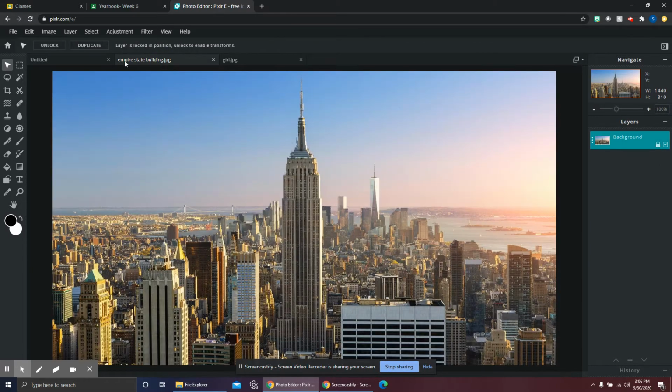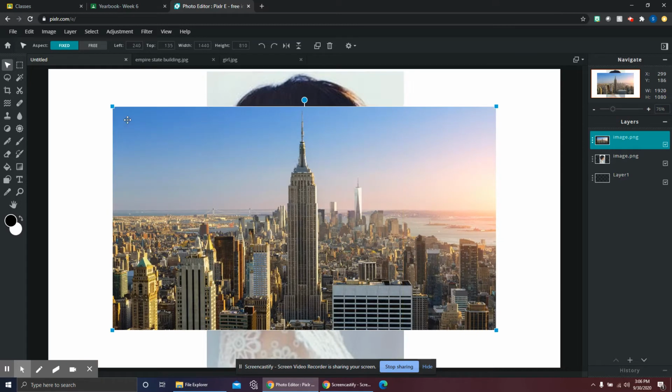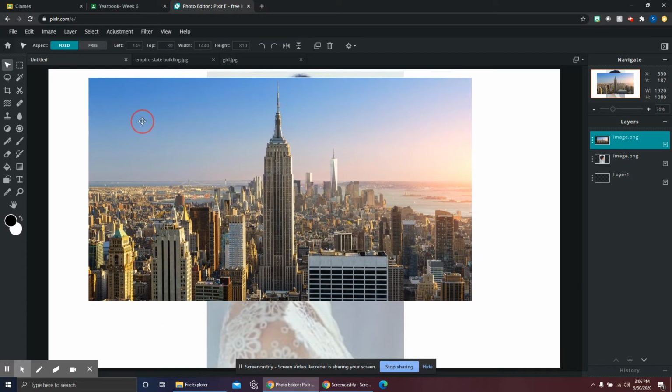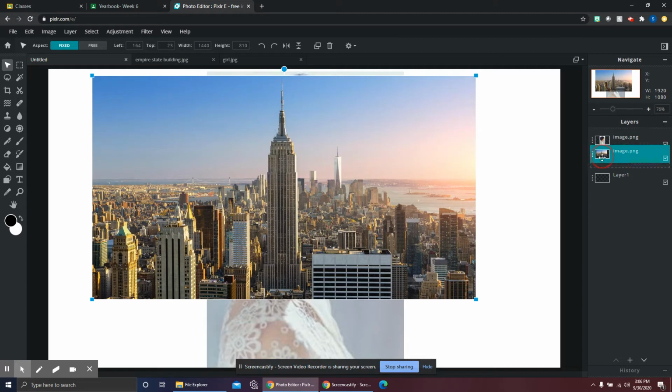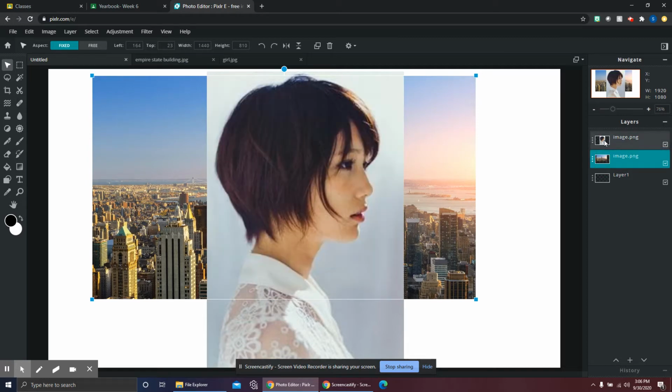I'm going to come over here to Empire State Building. I'm going to select all, Control A. Then I'm going to copy, Control C. Come back over here, I'm going to paste this. I'm going to put this right here for now, and I'm going to move it behind my image. So whichever image in the layers is on top is which layer you're going to see on top of the other. So right now we have the girl on top, so she's on top of the Empire State Building image.